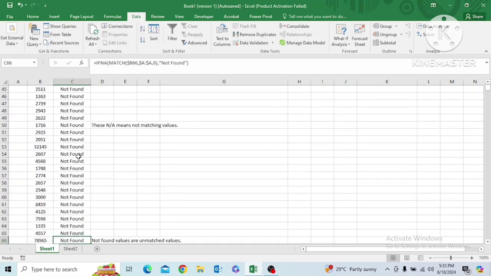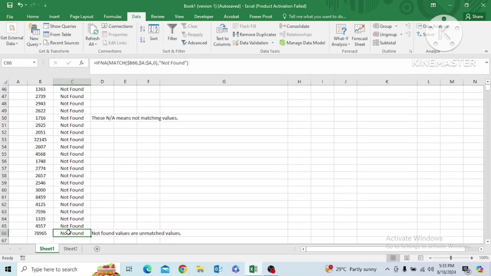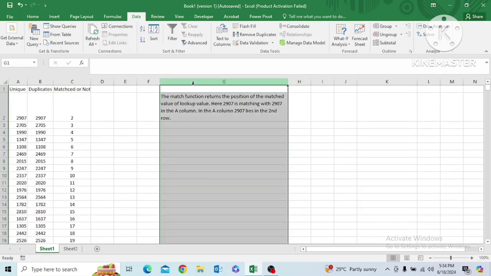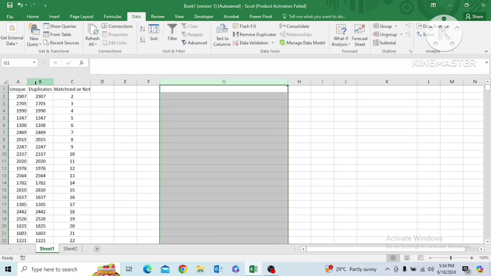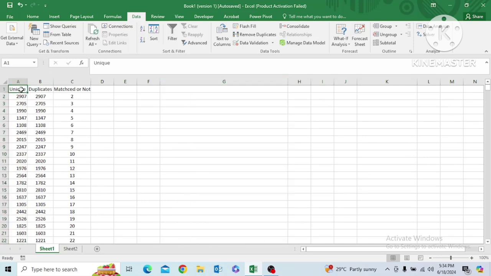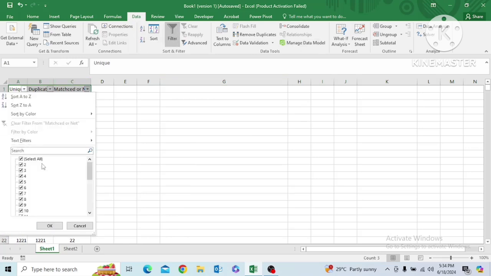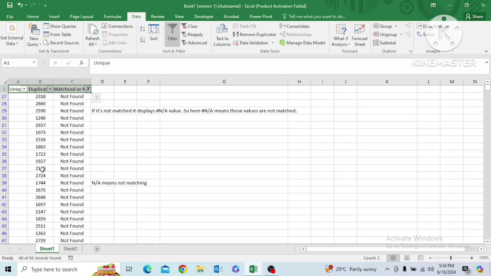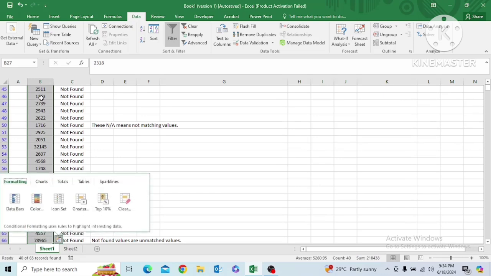Those displaying Not found are the values unmatched with the values of column A. Now we will apply a filter. If you filter on Not found, those are the exact values that did not match. These values are not matching with the values of column A. In total, there are 40 records.